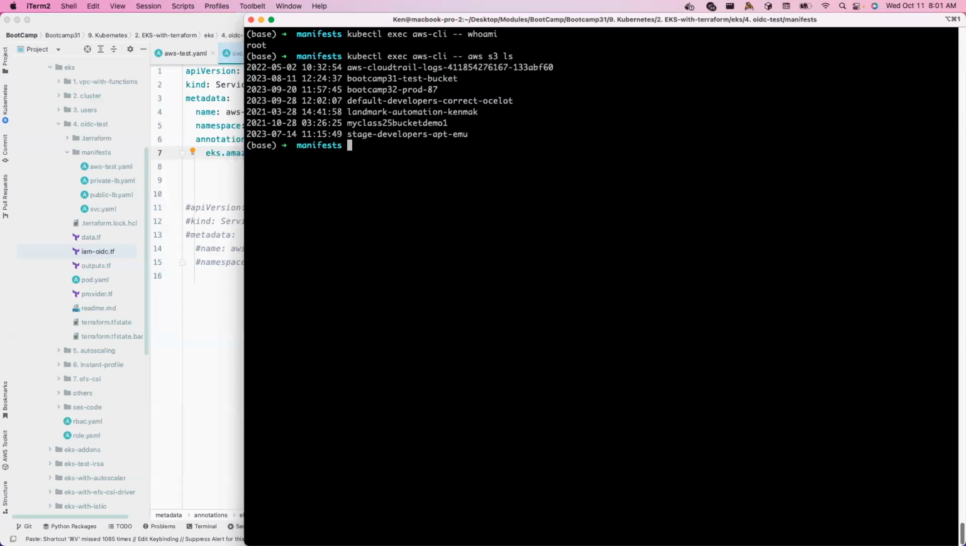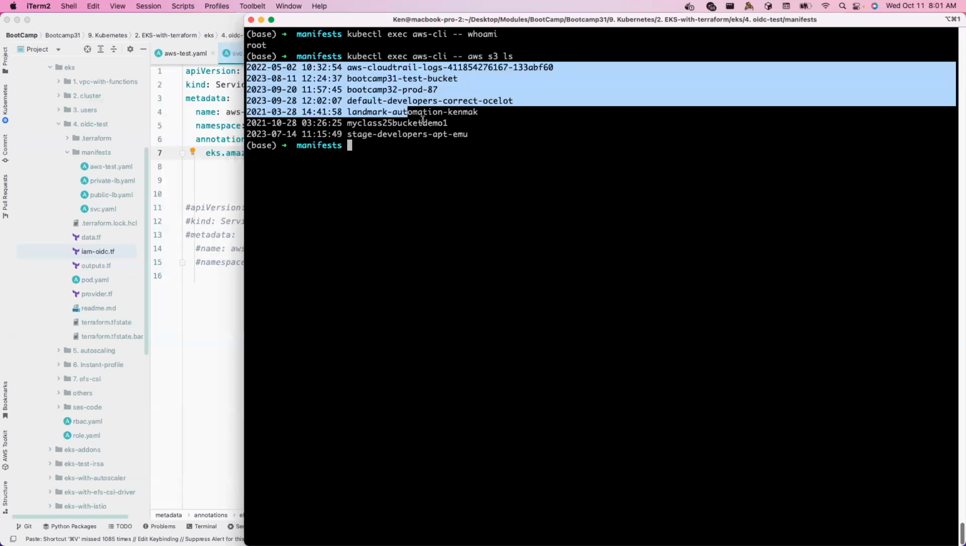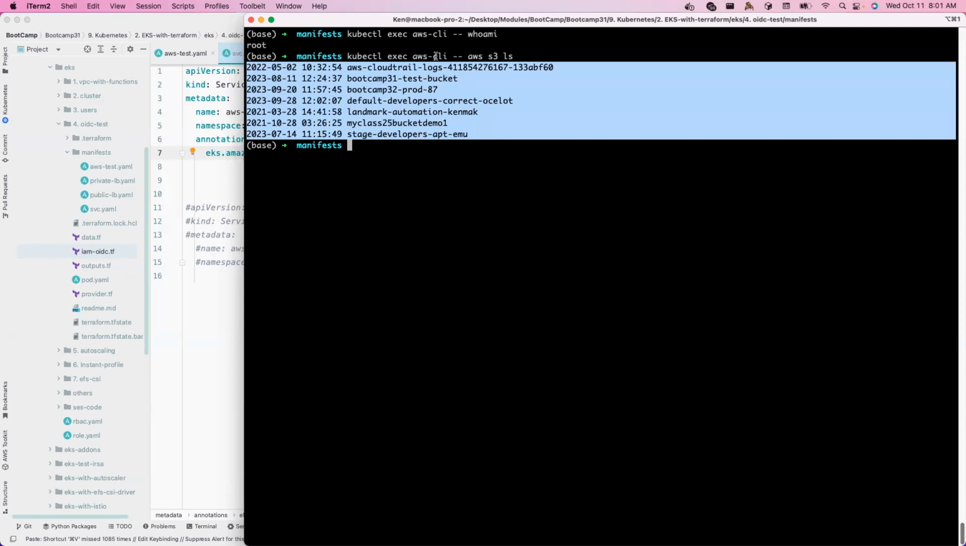So while I'm in there, now you see I can list my buckets, right? I can go inside of the pod and I can list my buckets. Where is this permission coming from? This permission is coming from the role, right? It's coming from that particular role.